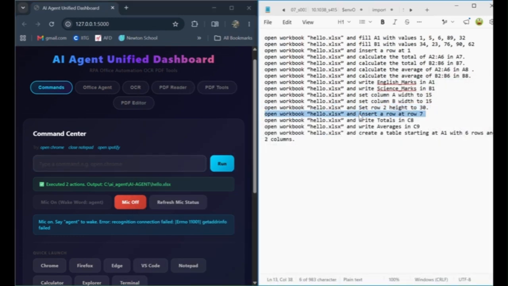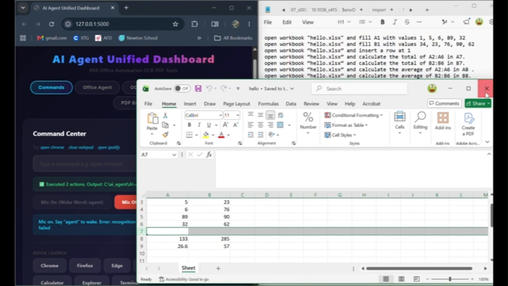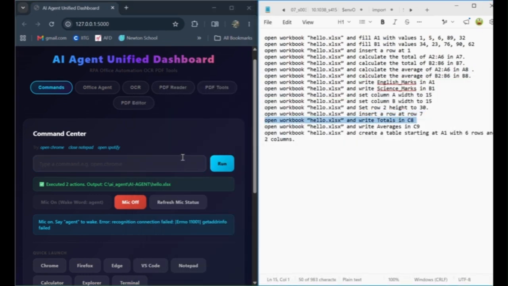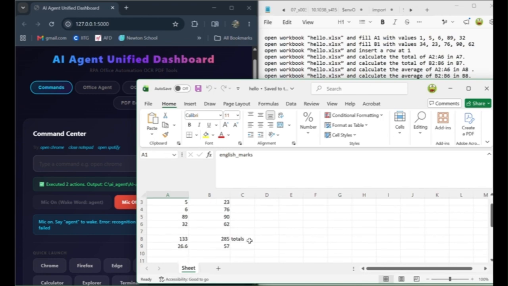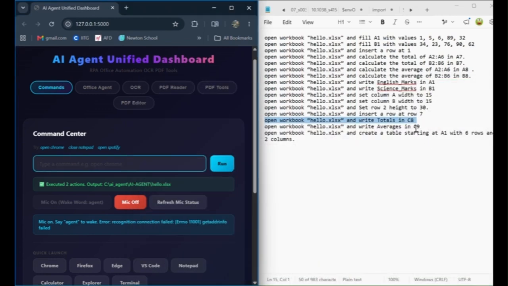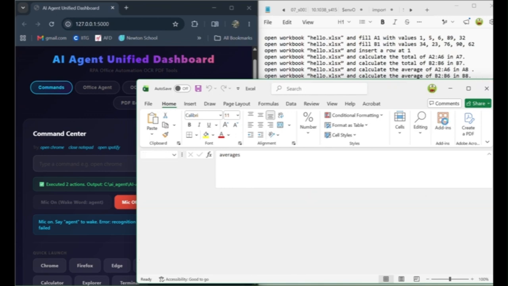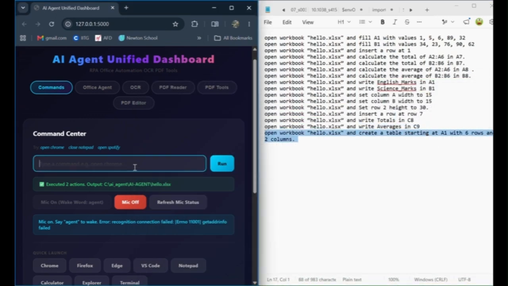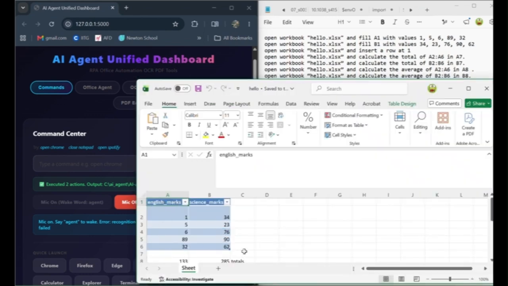Then we insert a row at row 7, and we see that a row has been inserted. And then we write totals in the cell C8 to highlight that these are the totals. And then we write averages in cell C9 to tell that these are the averages of the values. And then we create a table for the values, and the table has been created.